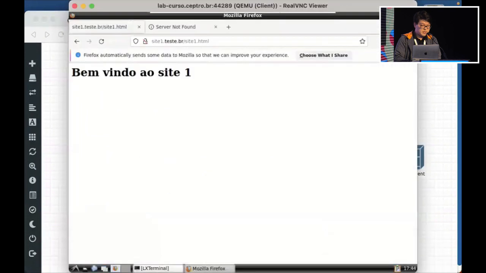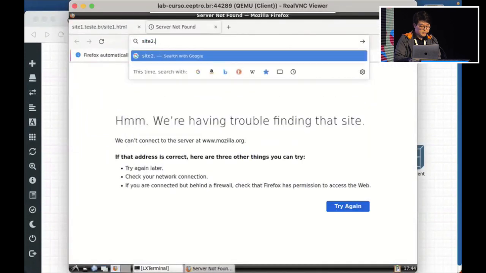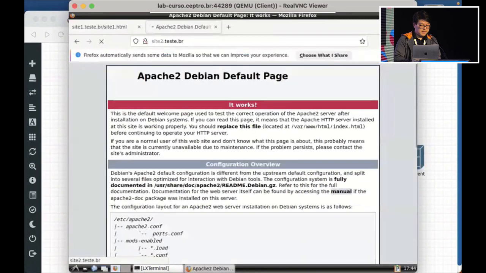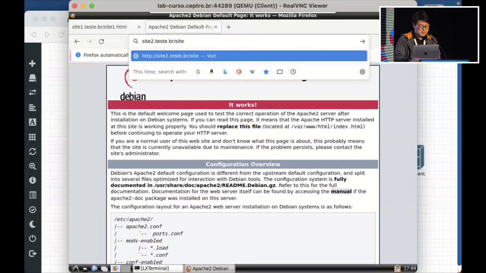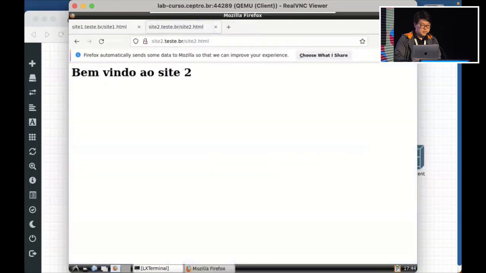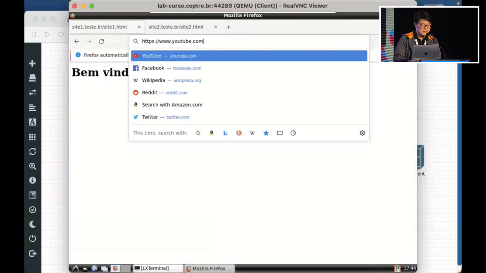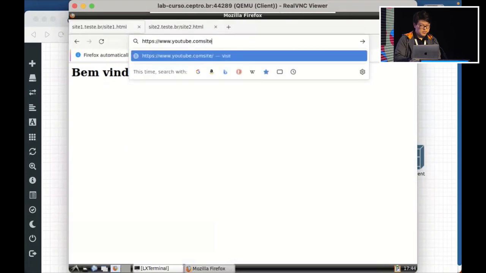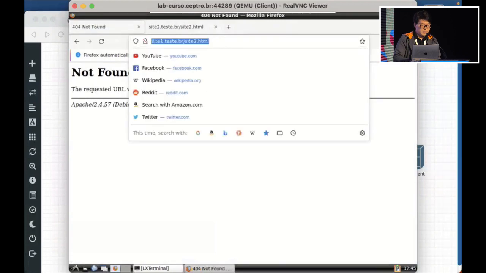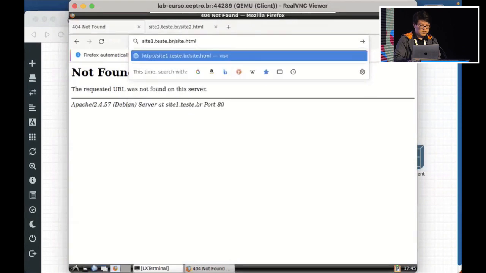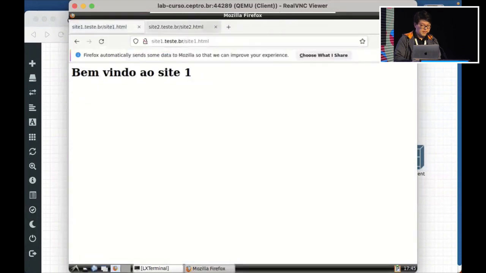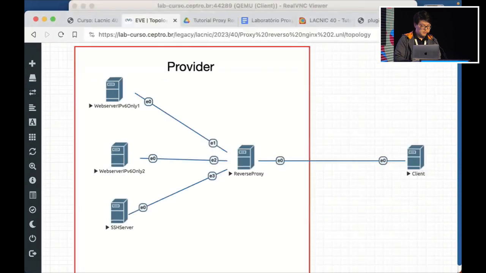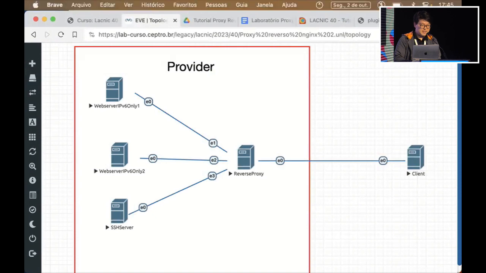Now, let us see if we can access site number two. So site2.test.br, and this is Apache. Site number two. Welcome to site number two. Now, to be sure that this is not mistaken, let's try to access site two over here. Site1.test.br/site2.html. So it's not found, it doesn't exist. So here we have exclusively server number one. And this is the part that is working then. This over here, you can see.